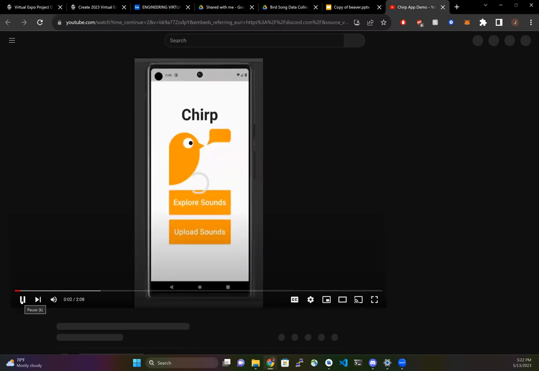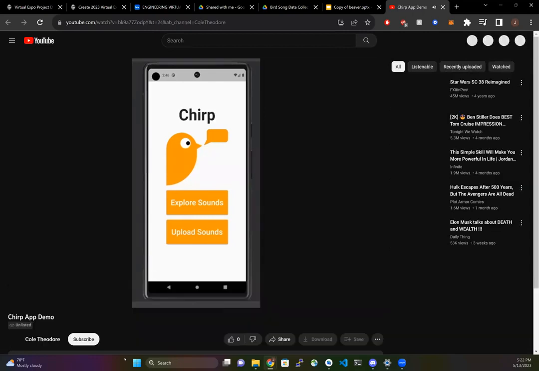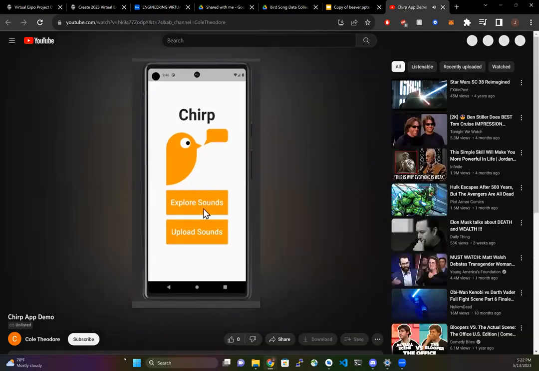Okay. Anyway, I'm just going to open this right now for you. And we're going to show the app. Let's demo Chirp and see the app's functionality. The home screen appears upon opening the app. From this screen, I can navigate to either the Explore sound screen or the Upload sound screen.